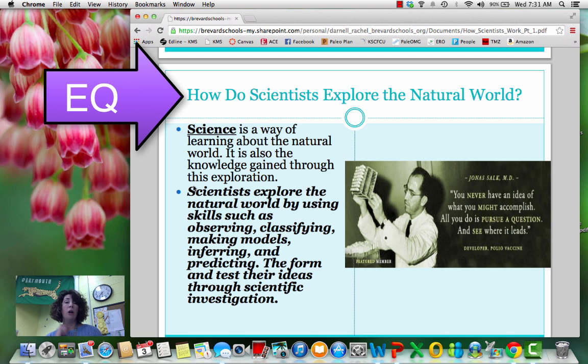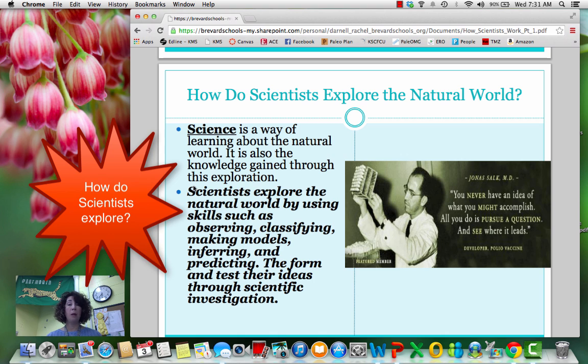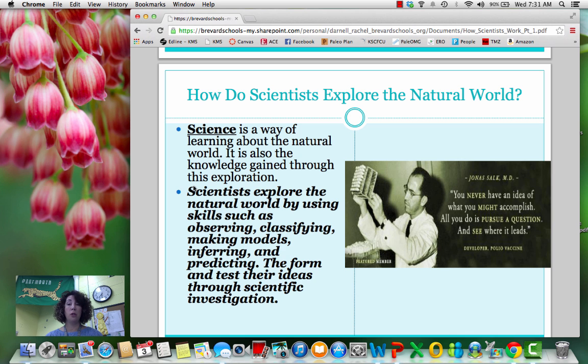Okay, we've already talked a lot about this in class. We know that science is a way of learning about the natural world. And in order to do that, we have to make observations. We have to be able to classify. We can make models, we can make inferences, and we can make predictions. And then, of course, the fun part about science is that you get to test your ideas through different types of investigation.